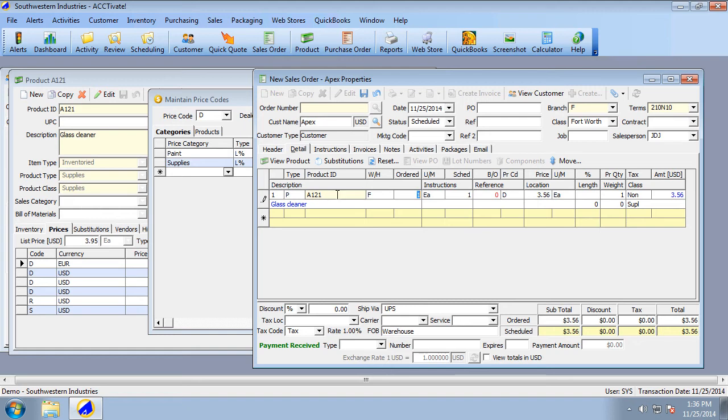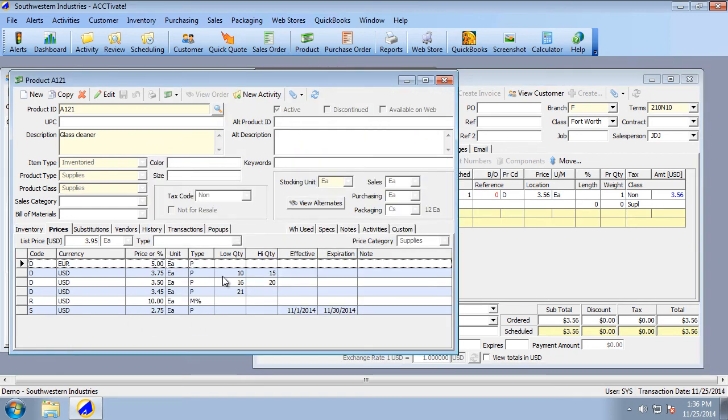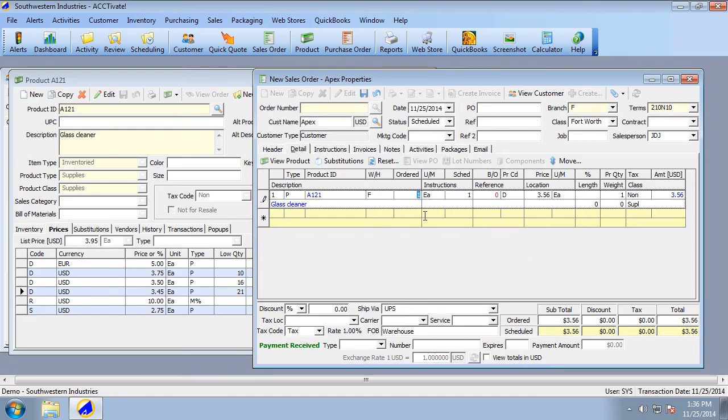Now, the reason that it's using this discount and we have some product specific is because the quantity right now is 1. And so it's not going to be included in any of these price quantity or the low or high quantity price breaks. So if we change this to 10, it's actually going to update to be that $375 because, like I said earlier in the presentation, if you have a product specific price, it will use the product specific price before it uses the price category. So again, I changed it back to 1. The price reverted back to $356 because we've only ordered 1.